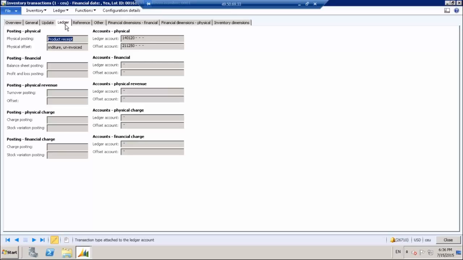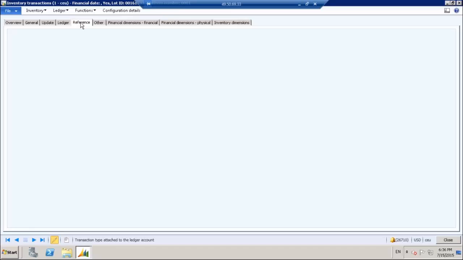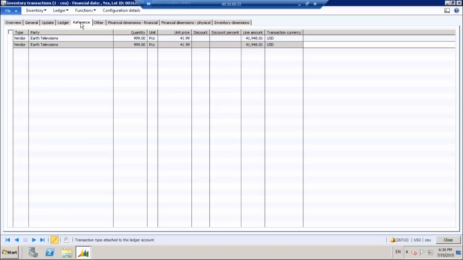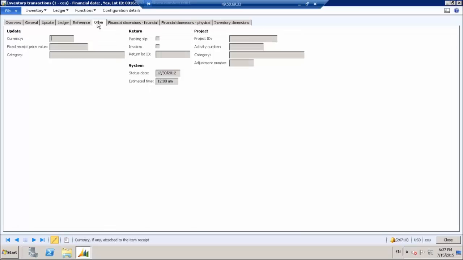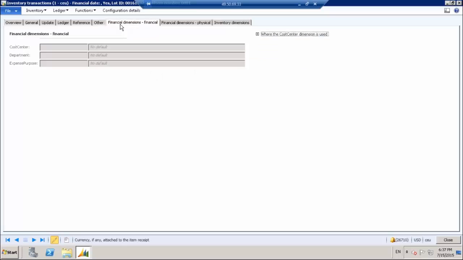Here, if you have updated any packing slip or any other thing, that will come here, voucher number and all those things. The ledger tab will have the impact made on the journal ledger through this transaction, so what has been debited and what has been credited, you can see here. The reference tab will show, if it has come through a purchase order, who the vendor was, the name of that supplier, and what the unit price was.